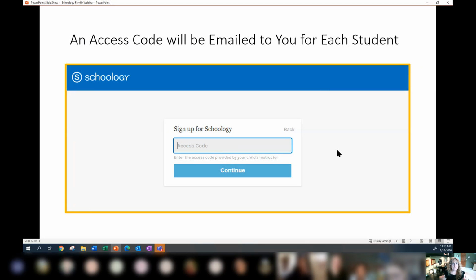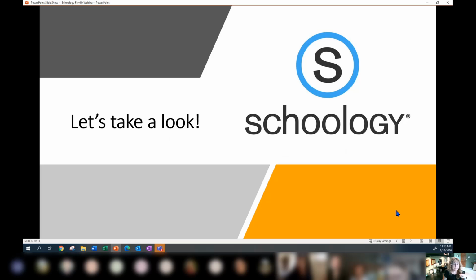Then it's going to ask you 3 basic questions. It's going to ask you to maybe adjust your name if you want it viewed differently, to put in your email and make sure that it's correct in your account, and then create a password. You have to create a password so that you can access Schoology in the future. And then you're going to click register. So it'll be simple, real quick, 3 questions, and that's after you've gone to Schoology.com and put in your student's access code. So let's take a look.